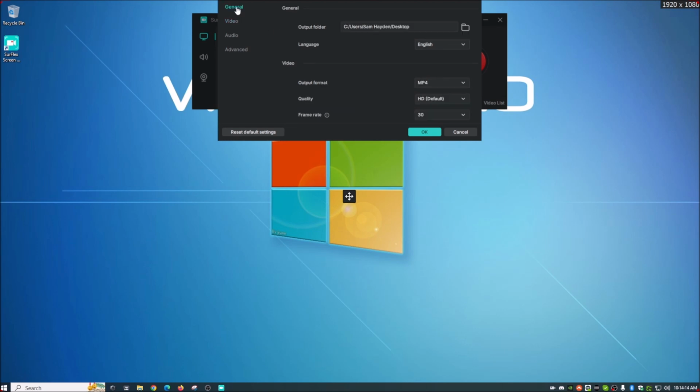So if you go to general settings, I've already set my output folder. This is where it's going to save my videos when I do a screen recording. I've already set mine just to desktop. I like to work off my desktop. So I've set mine there. You set yours to wherever you want. You do that just by clicking the folder here and selecting your location. As far as language, it lets you choose what language you are. There's plenty of them in there.